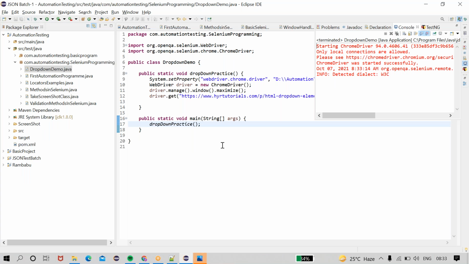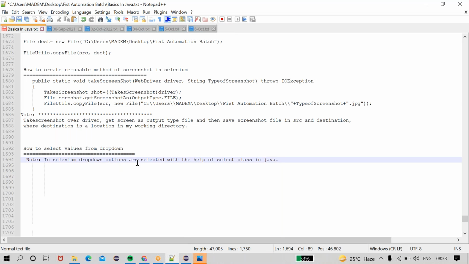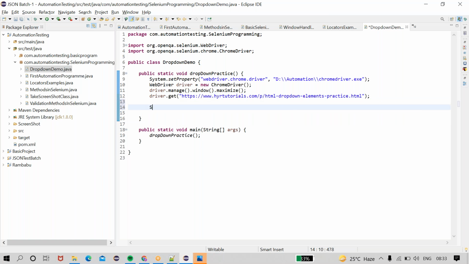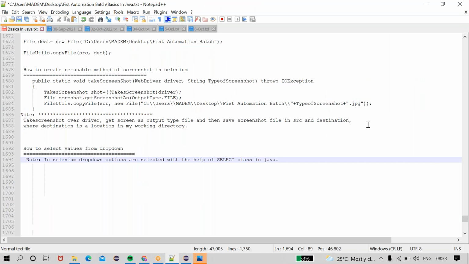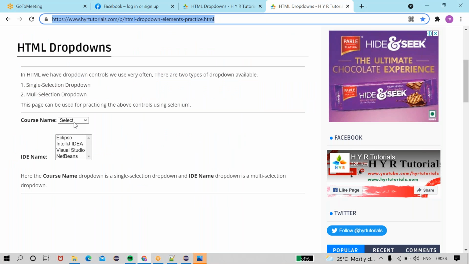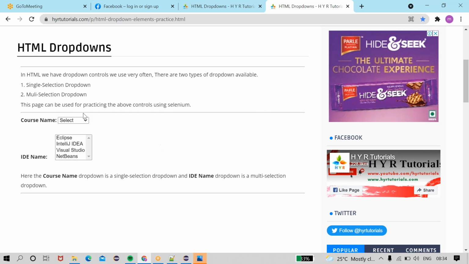Then we need to perform some drop-down options over this page. This is the page. I already said what I said. In Selenium, drop-downs or options are selected with the help of the Select class. Okay, so now I'm going to write the code related to the Select class. Before that, I need to identify the select element in the HTML page. Here the select element is there. I need to identify the select option.